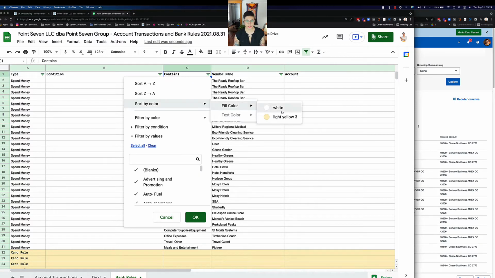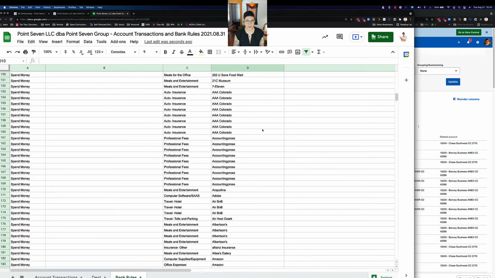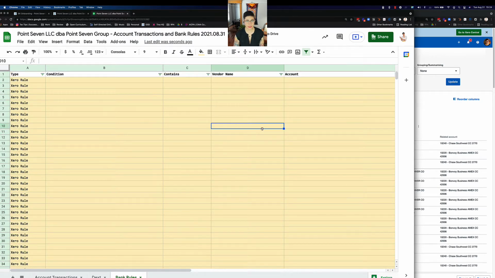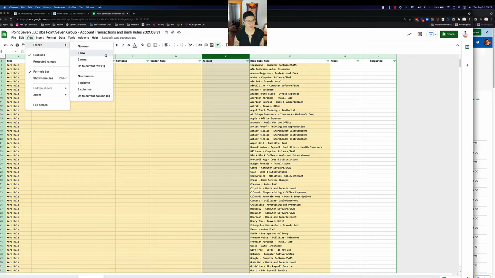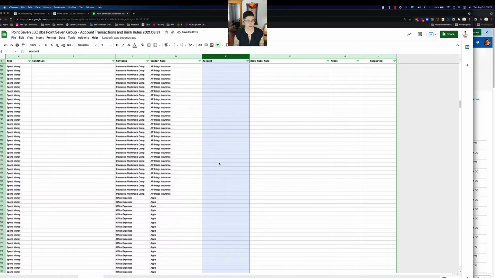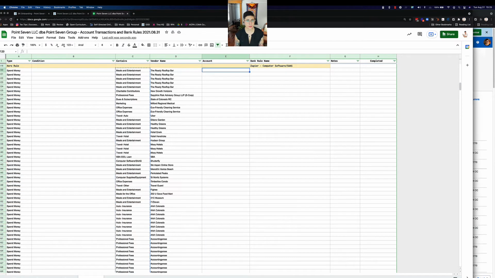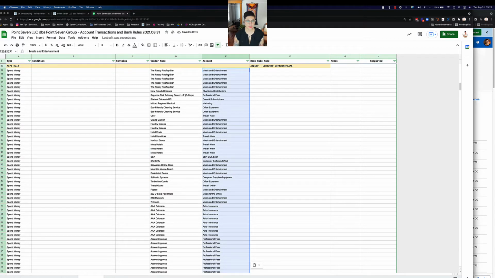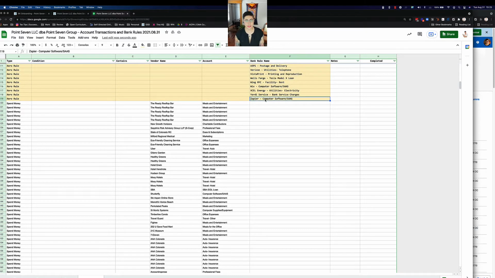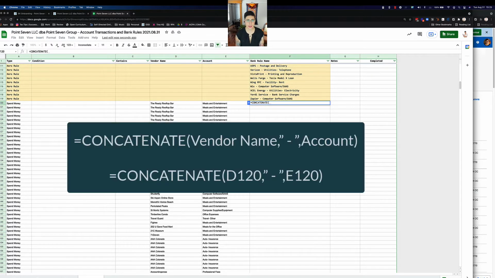All right, so I'm going to go back and actually sort this by color. Fill color is yellow at the top again, and we're going to go down. So the bank rules for this client, I'm going to freeze the first row. All right, so vendor name is in D, and I'm going to switch this so it's Ready Rooftop Bar, Nielsen Entertainment. So I need it to look like this. It needs to be vendor name, space, hyphen, space, and then the name here. So I'm going to go equals, concatenate, and then I'm going to take vendor name, comma, so that's D120. What is that?